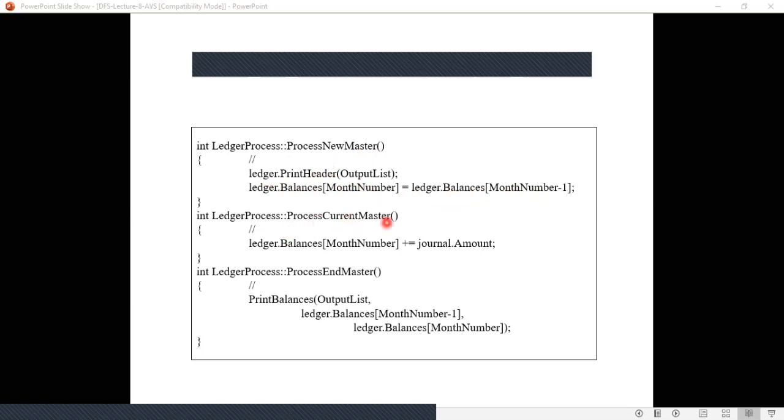In process current master, you are adding each of the journal amounts to the previous month's balance. Understood? Each transaction from the journal file, you are adding it to the balance. And in process end master, you are going to print the output list where the previous balance and the new balance after the transactions will be printed. That is, you are printing the balance line there.